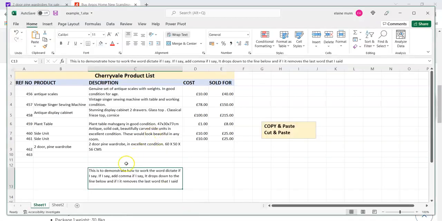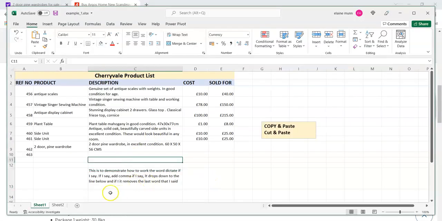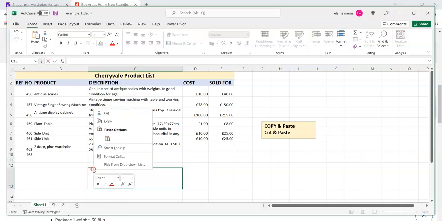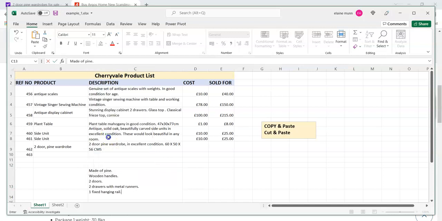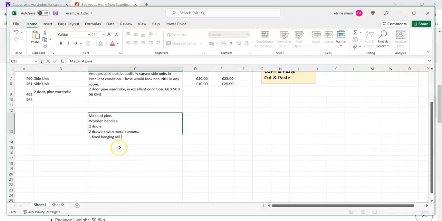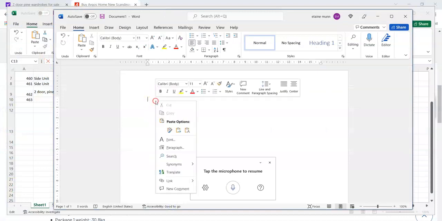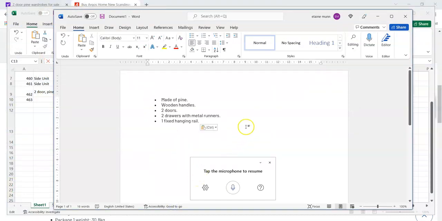I bring that into the Word directly, or into the Excel directly. Let's see what happens when I clear that. Right click and paste. Now it has put it down in a line because I copied that, right? So let's try it in a Word document. So when I put it in paste, it has given me the dots.